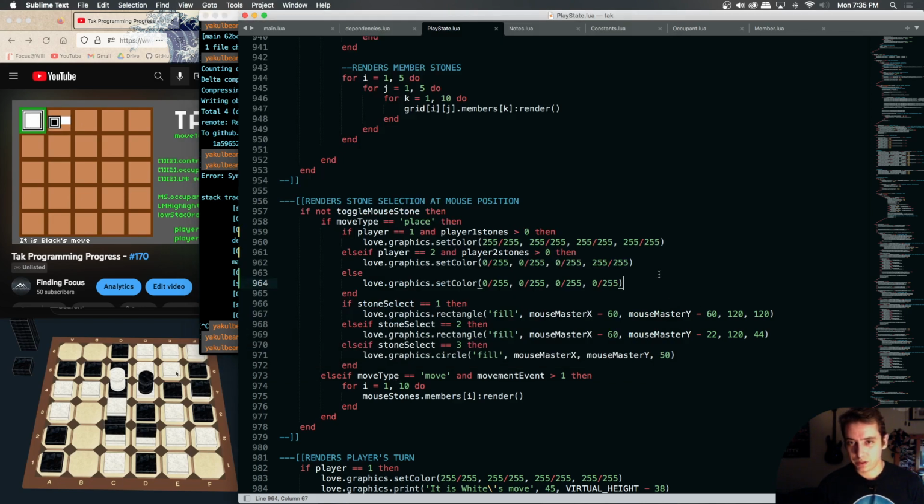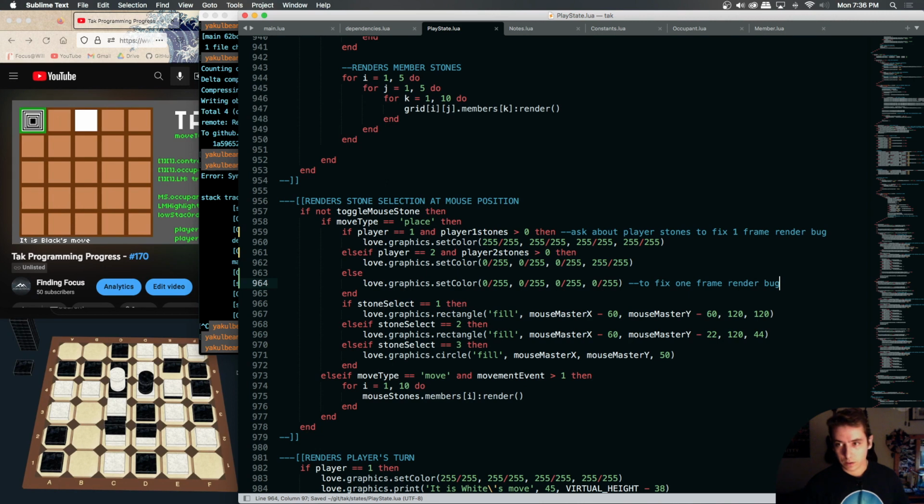I'm just going to leave us a little note here. We say, ask about player stones to fix 1 frame render bug. Just leave us little notes, because in the future we could be going by and we'll be like, why are we asking if player stones is greater than 0 to set the color? Why are we doing that? That's because this is to fix 1 frame render bug. So we at least fixed that.